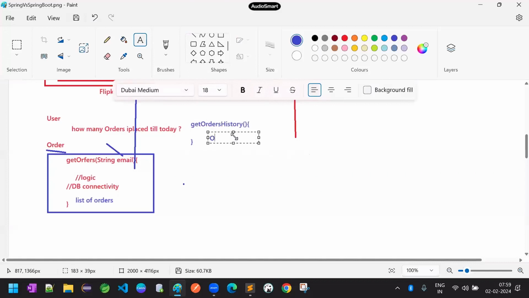Here you will create a class object, something like order equal to new order, and then order dot get orders, sorry, orders, not offers. And here you will pass your email ID. For example, assume the user is abc@gmail.com. Now it will give you the list of orders at this method level. Then you will send that information to the front end or whatever it is.